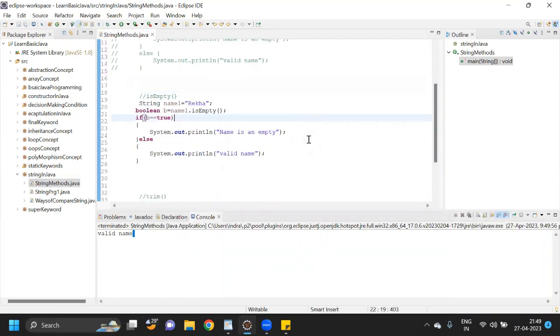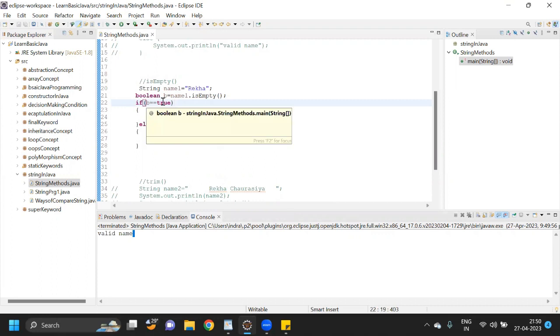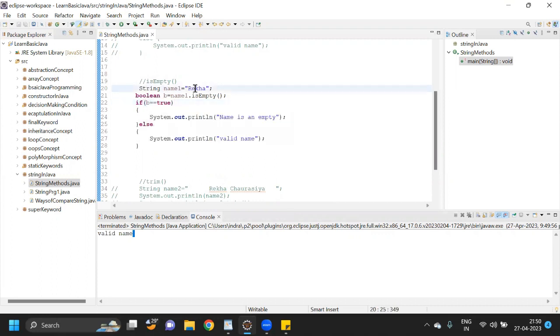Why is it saying valid name? Because here we have some string, right? So in that case, it will be false, because we have some string. It is not empty, meaning there is some string. So what it will do, it will go inside, it will check the condition first. It will check whether b is equal to true. No, it is not true because there is some string here. So it will go inside the else condition and print this value.